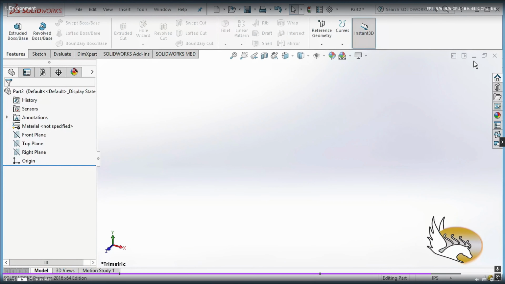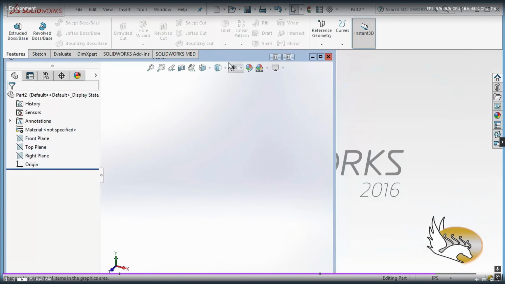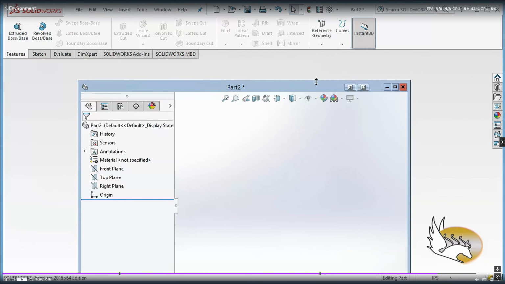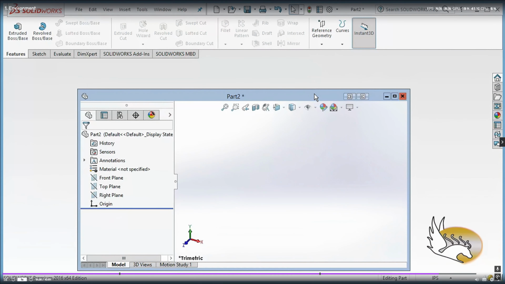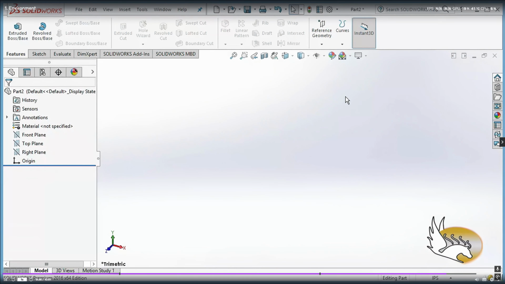If I click on this restore, you can see that this is a window that I can shrink, I can maximize it, I can work with that, and I can have different windows of this type open here to work on different parts at the same time. But I prefer to work with one part right now, so I just maximize this to occupy the whole space that I can have in my environment.